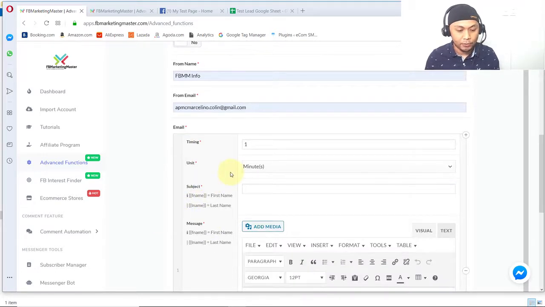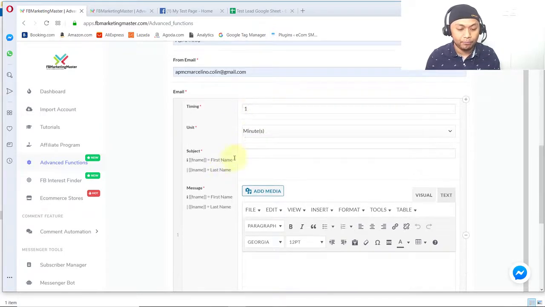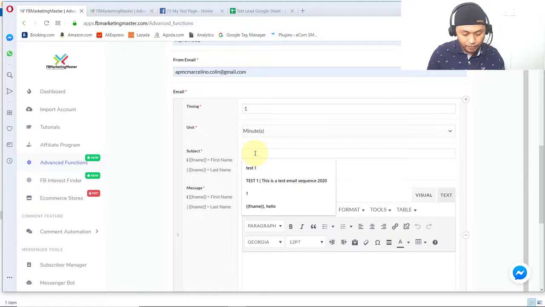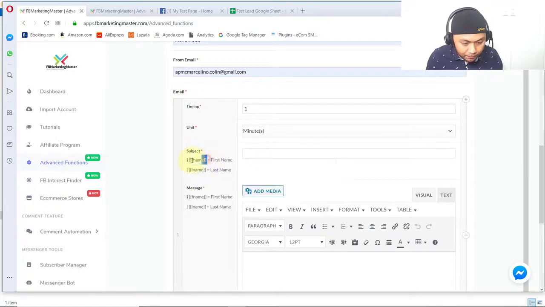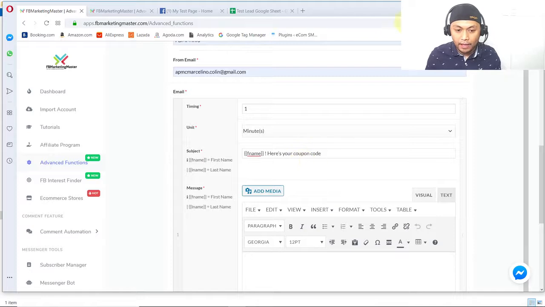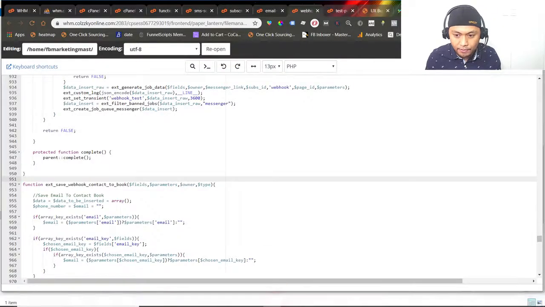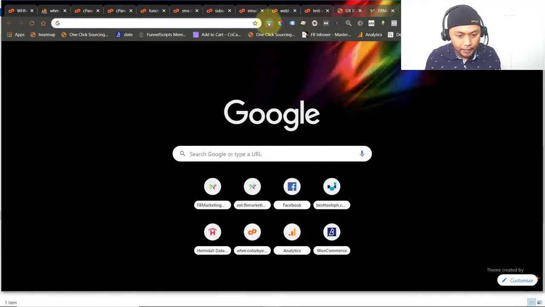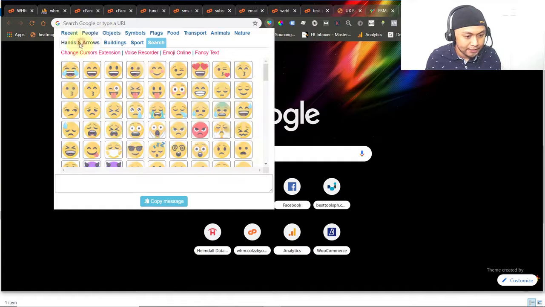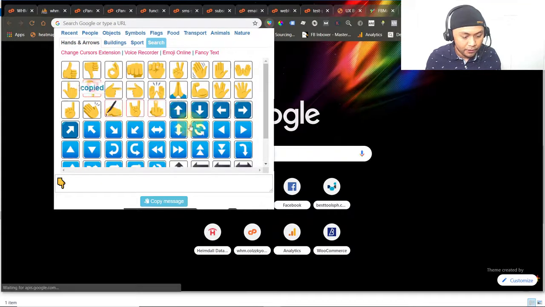Okay. Next, we are going to specify the delay. I'm going to say the delay is 1 minute. And then for the subject, I'm going to say first name, here's your coupon code. And then I am going to put an emoji. So let's use this emoji. Emoji with hands pointing down. Okay, great.